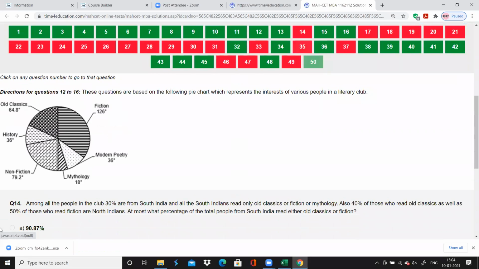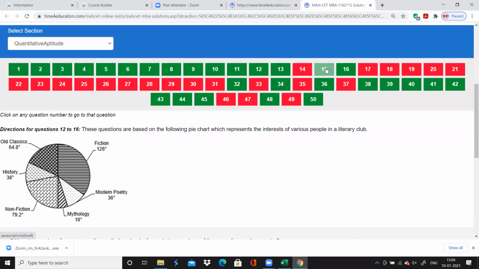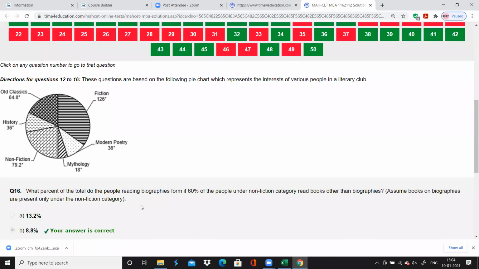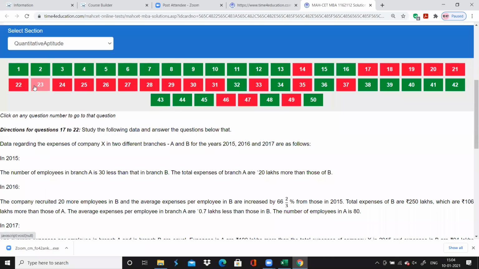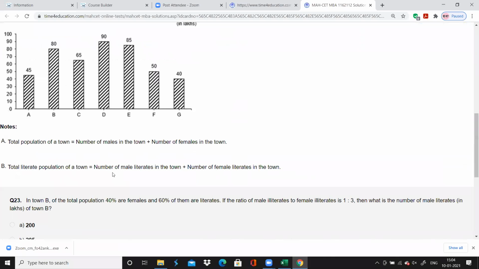This one was a little big question. There were a couple of data, 40%, 30, 50. So I did tukka over here. Again, a small question. I did it. Comparatively small question than the 14th one. So I did this one also. So till 22 I've done, and this one was a difficult set.